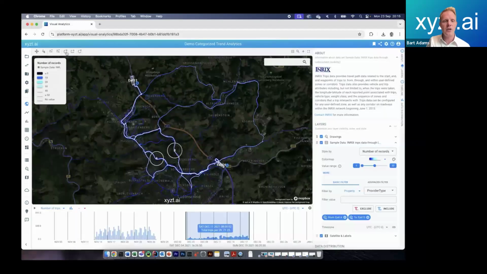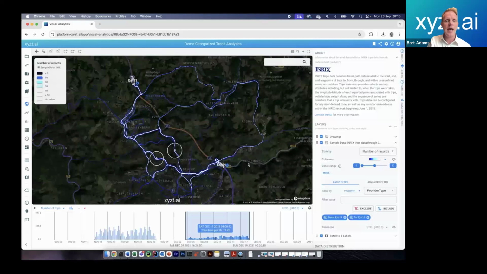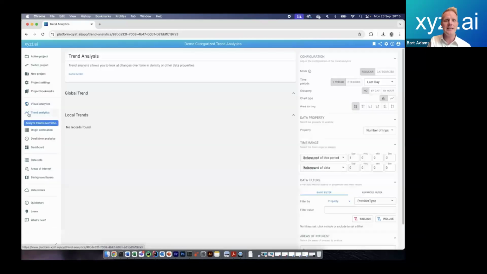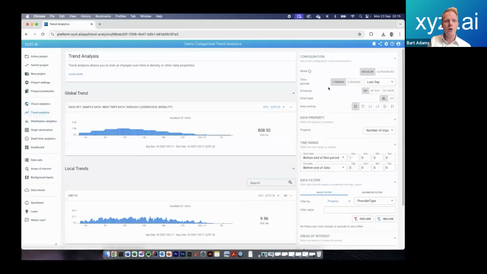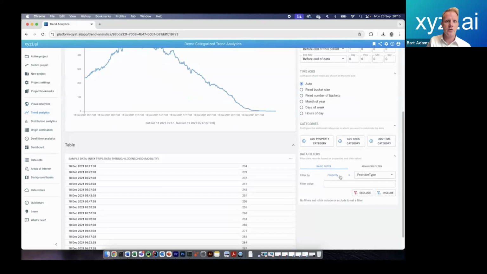I'm just calling them quickly A, B, and I will call this one C, so that we can analyze what is happening in those areas, because we want to quantify how busy it is over time. If you go to the trend analytics, you can see on the top right that you can now select categorized. And by default, there's just one category, which is everything. And you see a chart here showing all the number of trips over time.